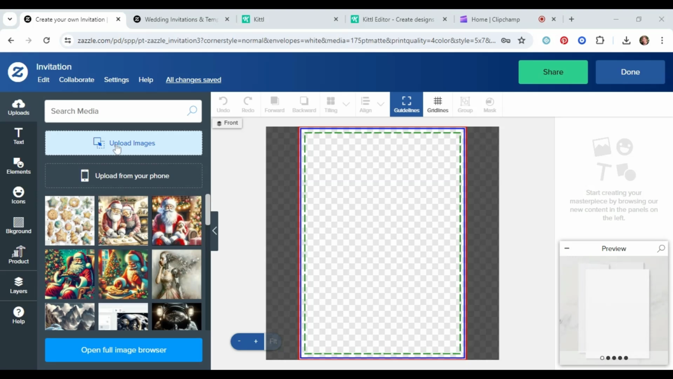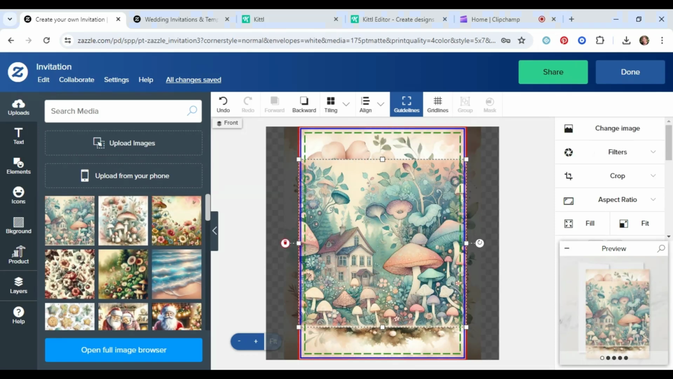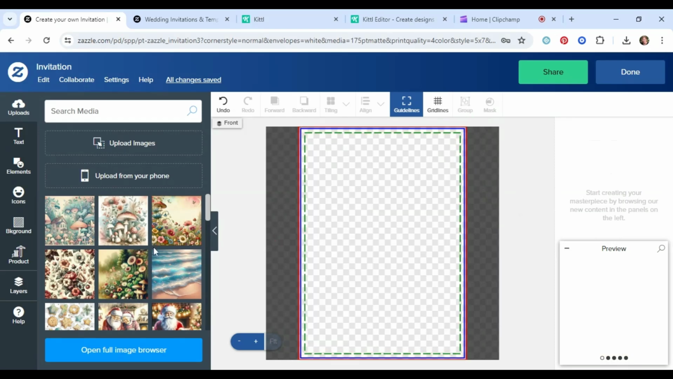Go to upload images, and then we're going to upload all the images we just made. My screen recorder doesn't record this part for some reason, like if I go off the page I'm recording, so I'm just going to go to my folder and upload all the pictures we just downloaded from Kittl. So I'm going to upload them all and then delete them all.